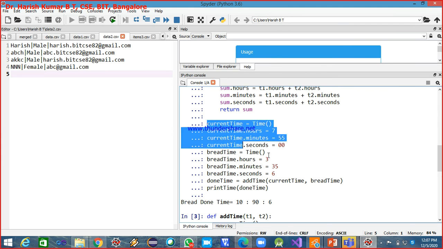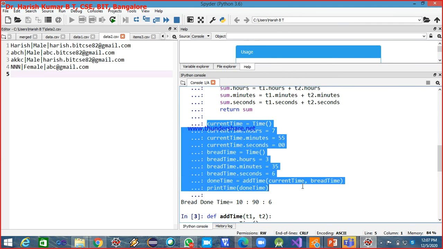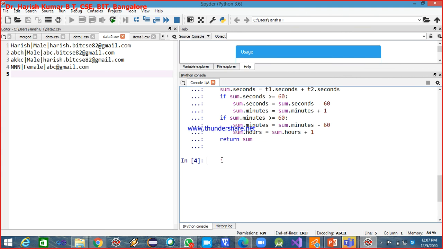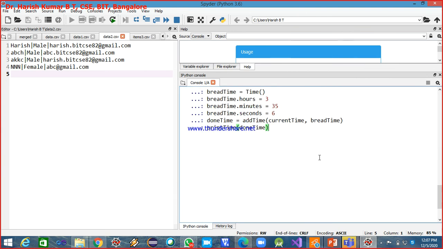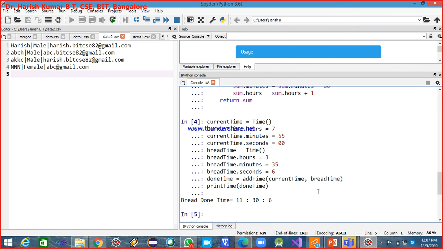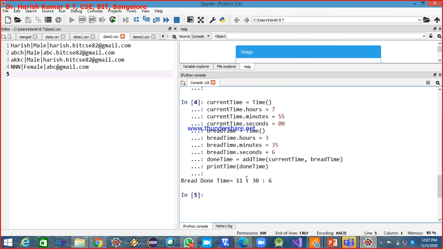Now I'll call the same thing. Earlier when I ran, I got 10 hours 90 minutes 6 seconds. Now I'm trying to do the same thing, but it should give me a different answer. The answer I got now is 11 hours 30 minutes and 6 seconds, which is correct.